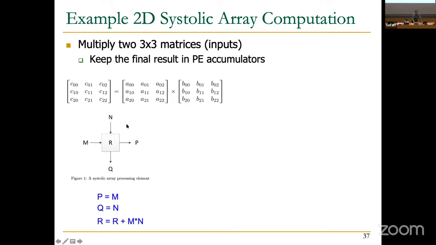So this is my basic processing element. Basically, there's an R. R is the accumulated value where each of these outputs will be stored. C00. This is the multiplication, right? These are the two matrices that are multiplied. These are the results. R is going to accumulate and eventually store these results.